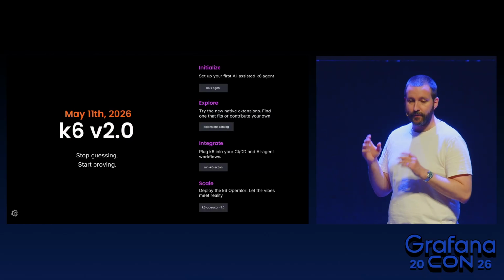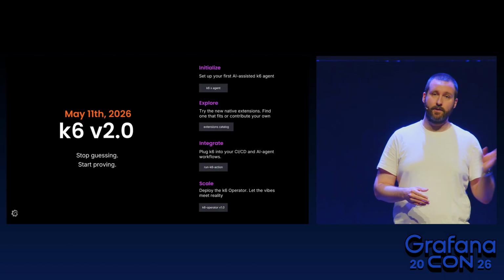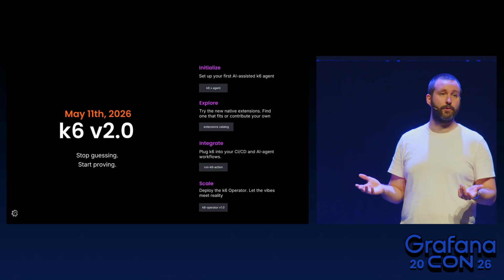It actually took requirements, transformed it into a strategy, and delivered the test suite that's ready to go in CI, that's ready to deploy, and that's ready to scale with Kubernetes and with the operator at the scale of your workloads. So that's exactly what K6 version 2 makes possible. You don't have to guess anymore. You can let the AI help you prove that things work the way you say they work.